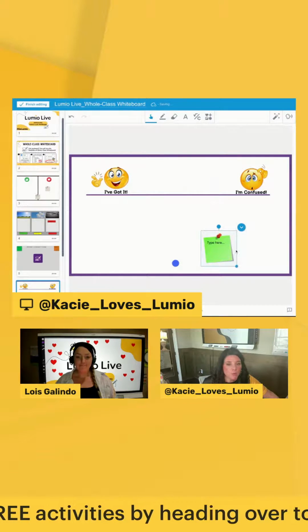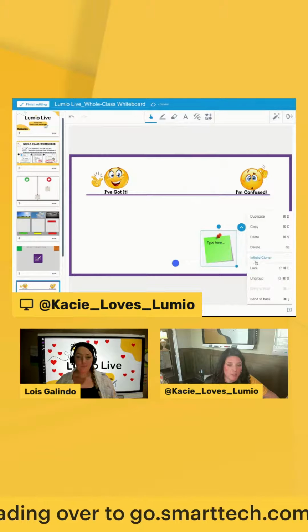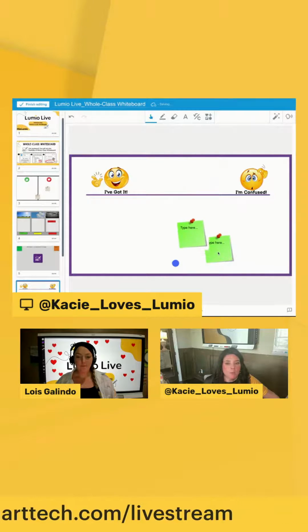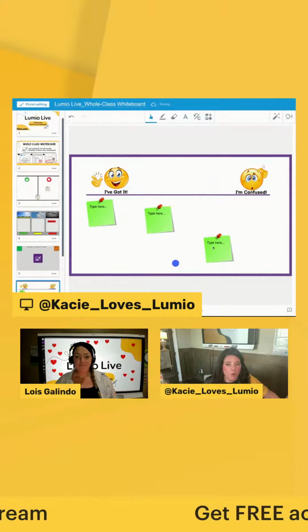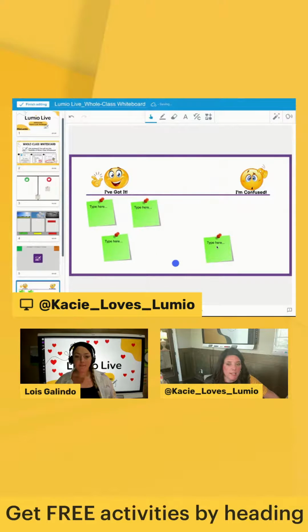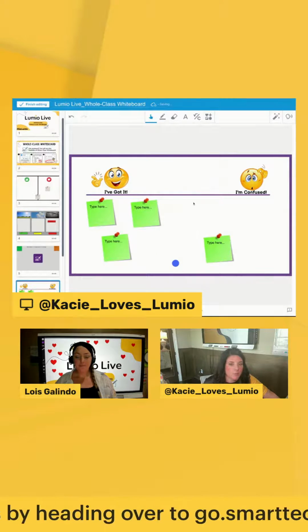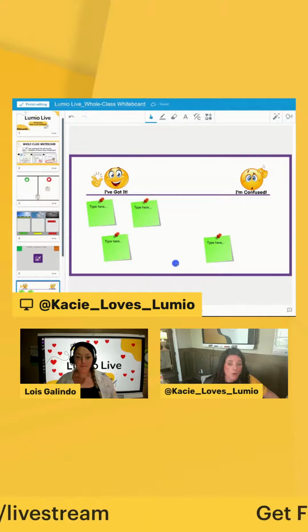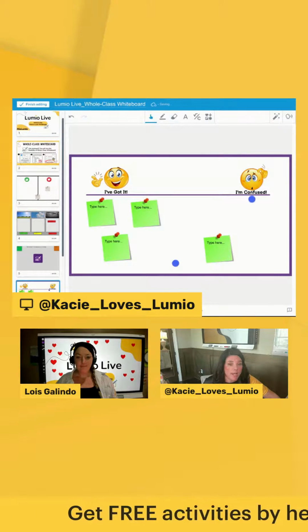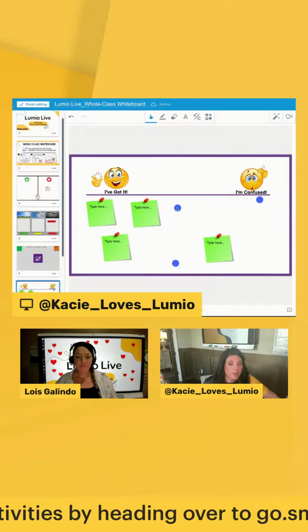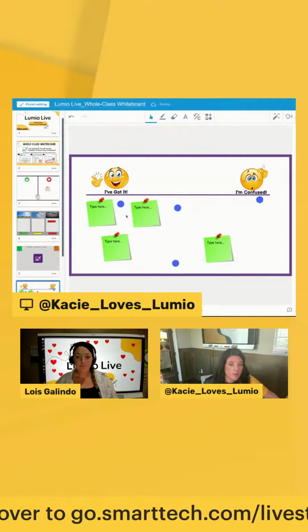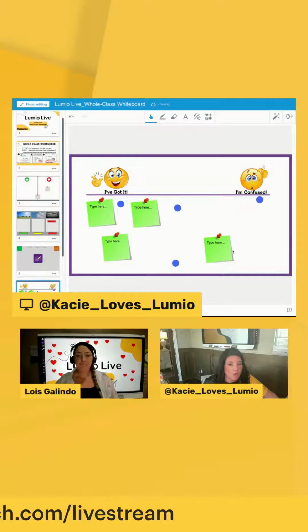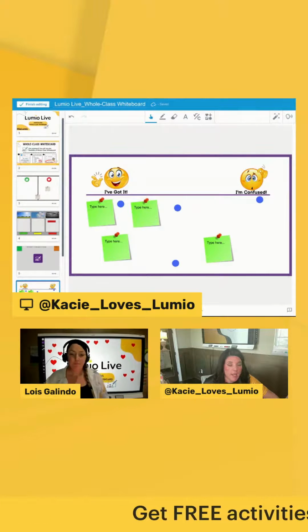So now that they're grouped, I can infinitely clone them. So my students would be able to drag and drop their Post-it notes somewhere on the continuum, depending on whether they feel like they've really got it or whether they're confused. Or if I wanted to do the dot option, I could also have my students drag their dots somewhere along the continuum. So you can do any of those options, which is great.